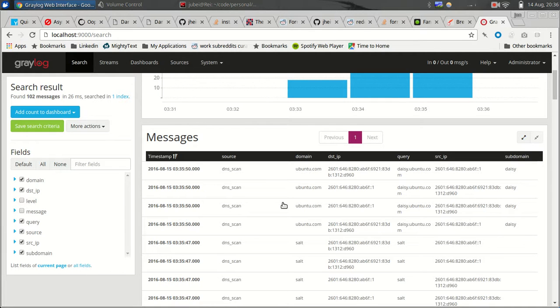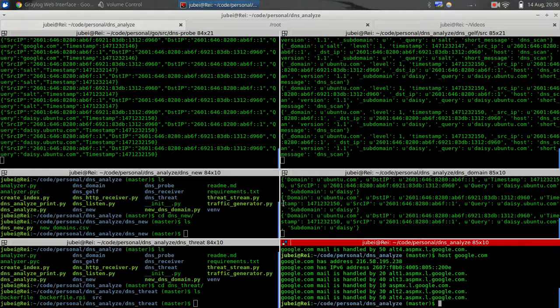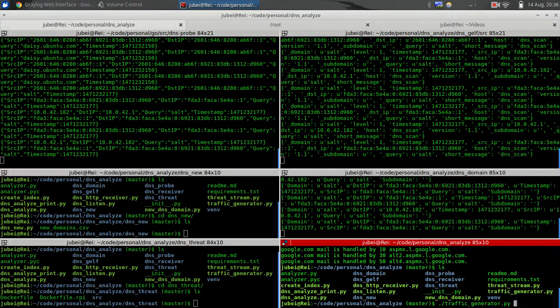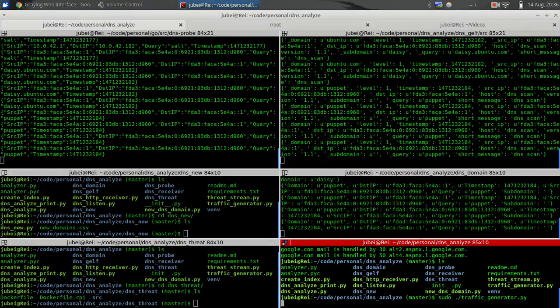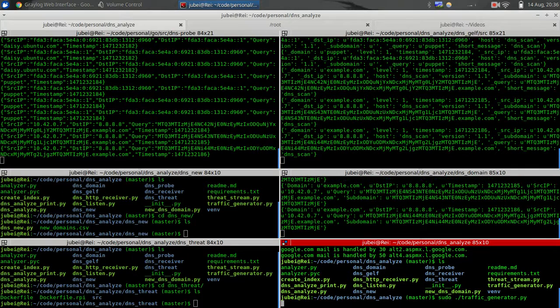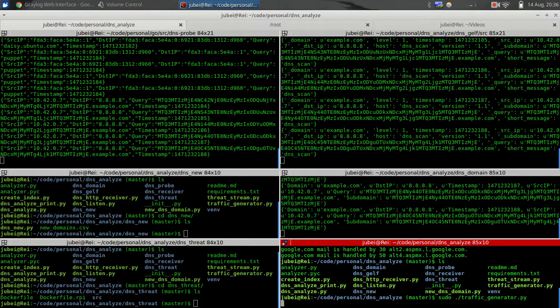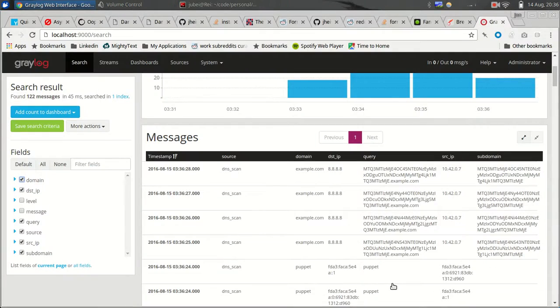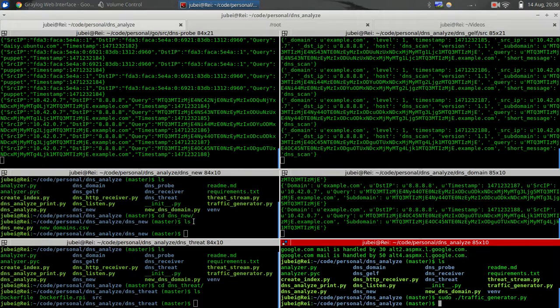Here we can see what domains are the most active, what subdomains are the most active. We can readily track for potential DNS exfil. So if we run this traffic generator script, which will spew out giant subdomains, we can see the potential for exfil. Still, this isn't the most useful.